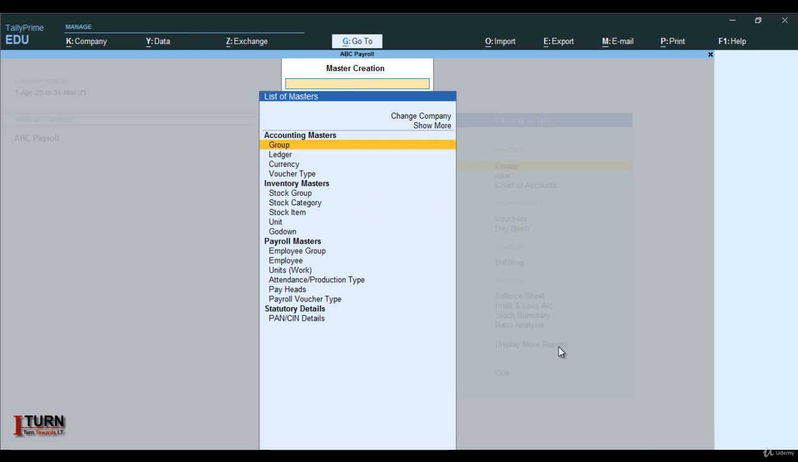Now once we are in the create of masters, you may see payroll masters, and under payroll master you will be able to see all these details, which is employee group, employee units, attendance, production type, pay heads, and payroll voucher types. So these are the things which were not visible previously, but right now because we have activated the feature, it is now visible. Now the first thing that we will have to create is the attendance and production type.